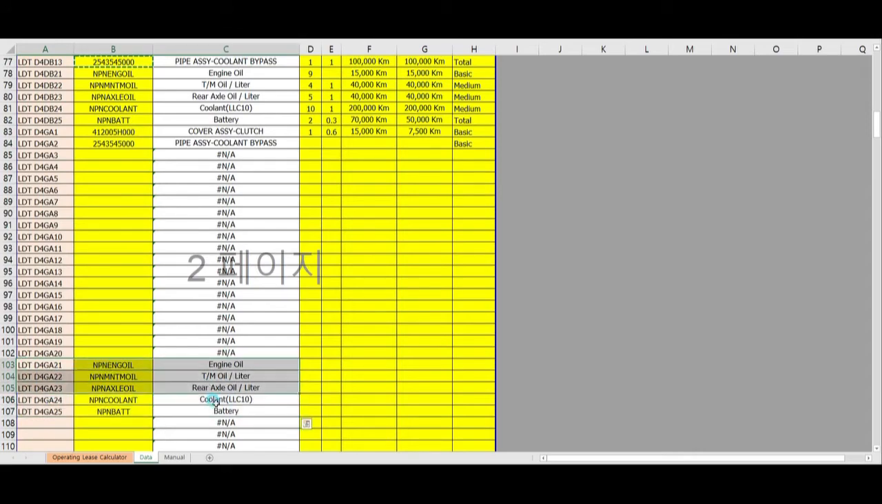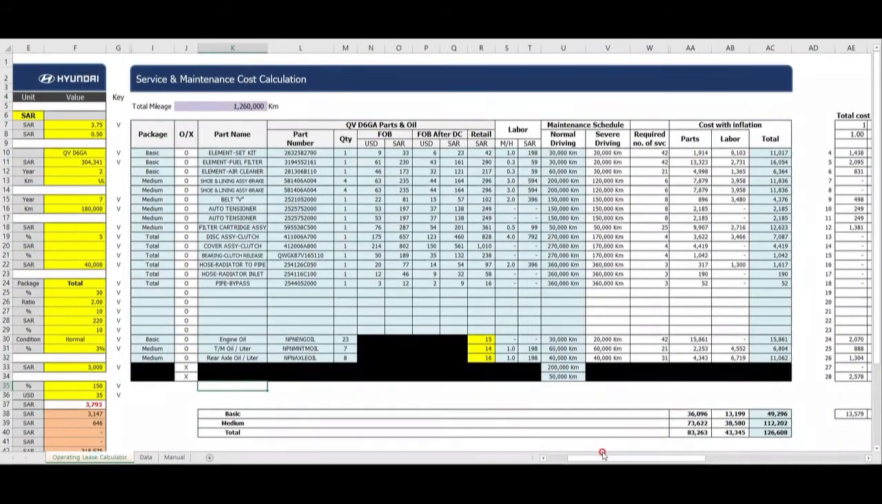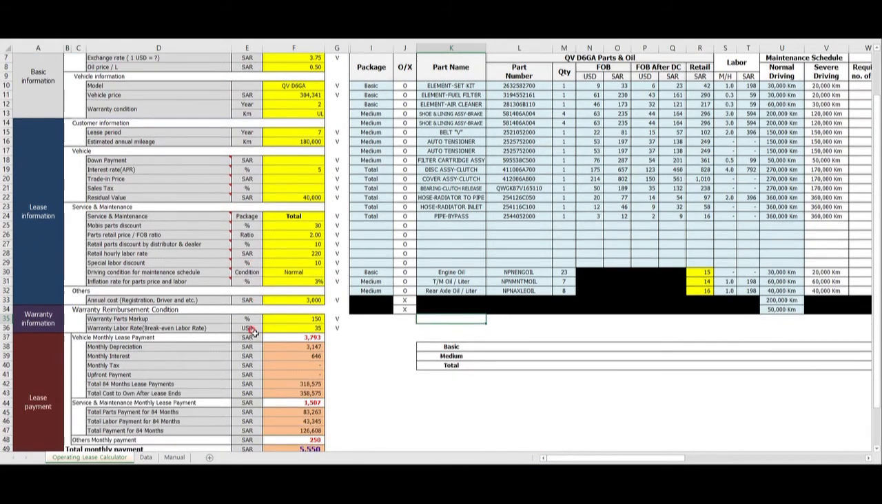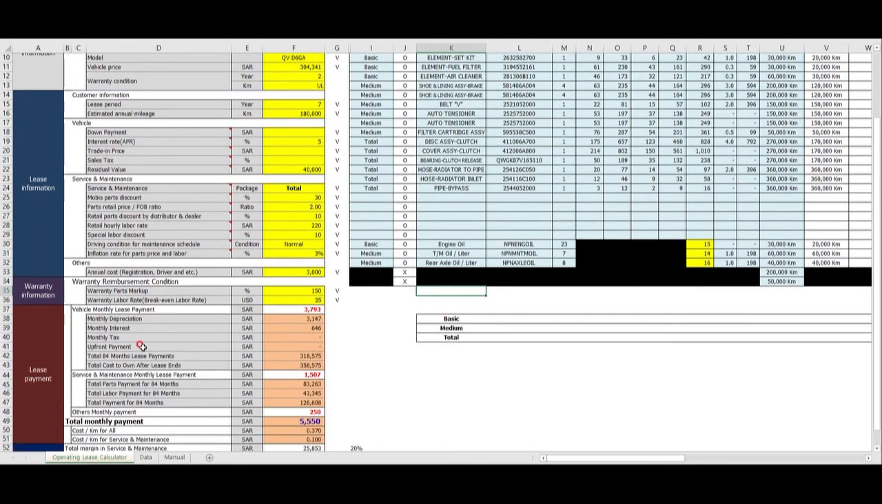F. Lease payment. 13. Review calculated vehicle monthly lease payment. Monthly depreciation is monthly depreciation on the car, which is the net capitalized cost minus the residual value, and divided by lease months. Monthly interest is the monthly lease charged on the money borrowed over the term of the lease, which is the net capitalized cost plus residual value, and multiplied by money factor. Monthly tax is monthly depreciation plus monthly interest, and multiplied by sales tax.